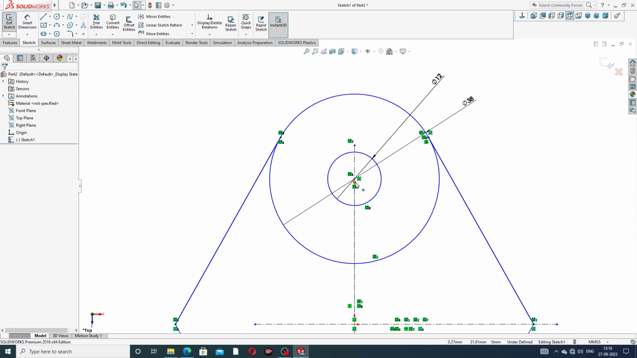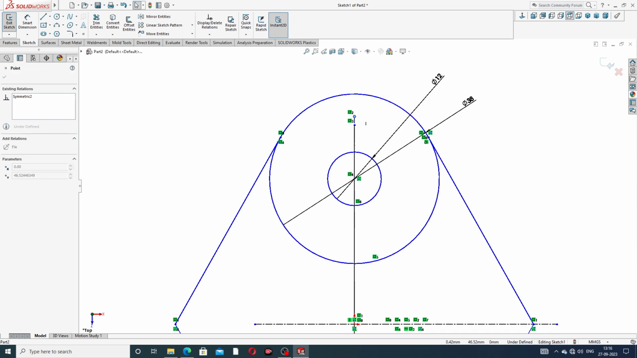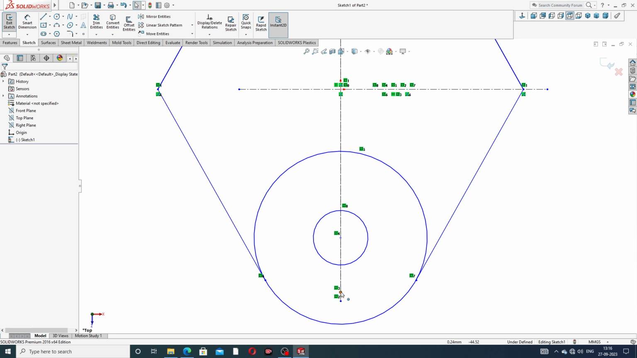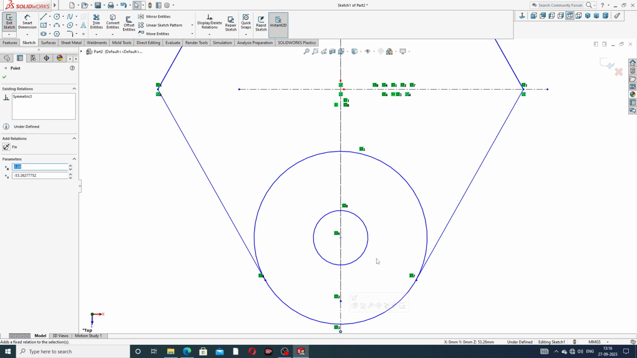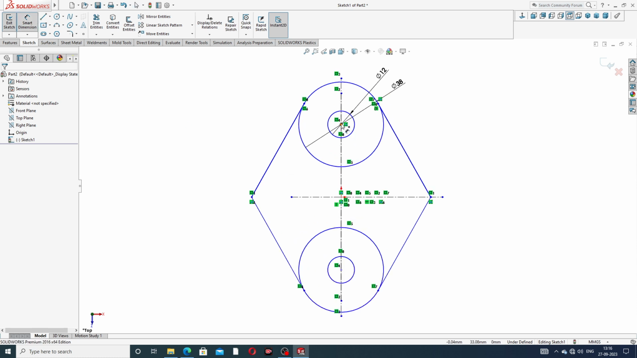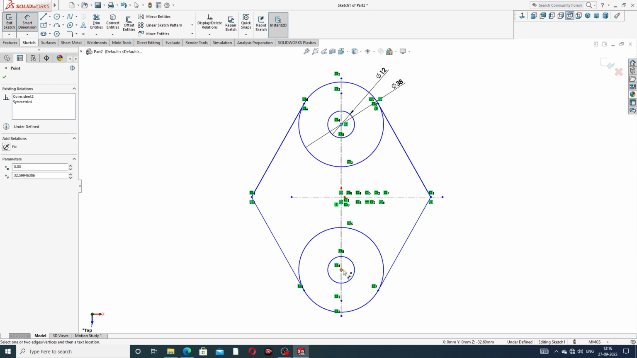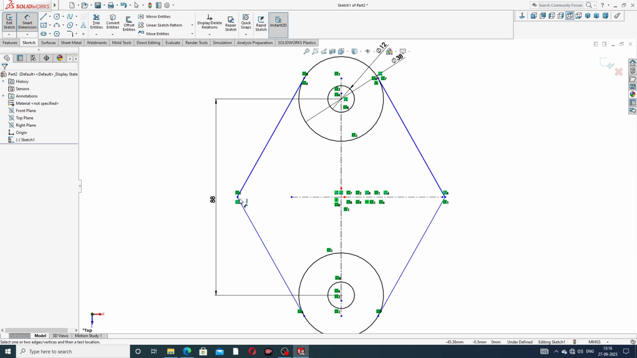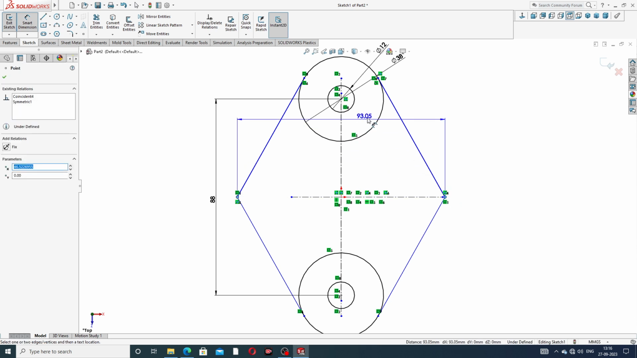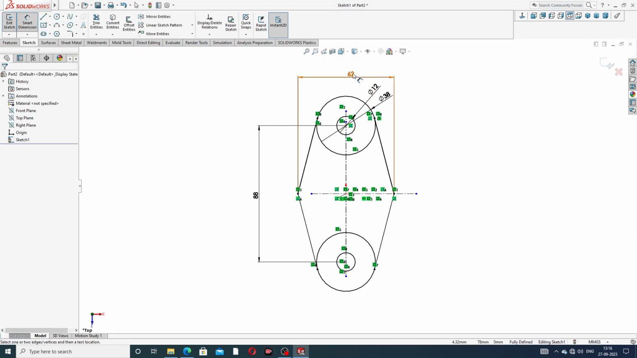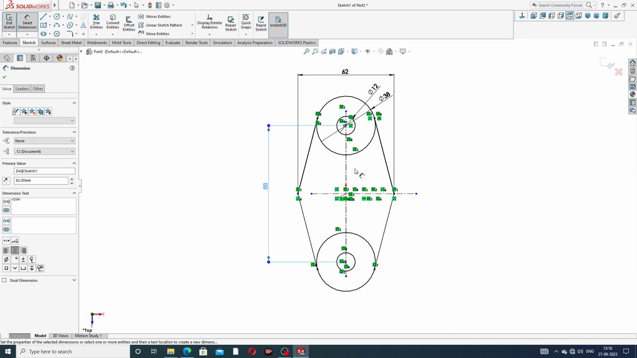This line is drawn here, and this line is like this. And for this dimension, select this point, press the control button and select this point, and this distance is 88 millimeter, and from this point to this point the distance is 62 millimeter. Okay, all is perfect.